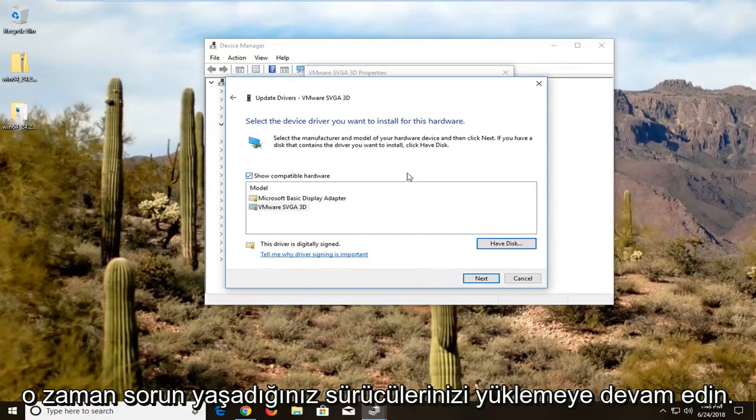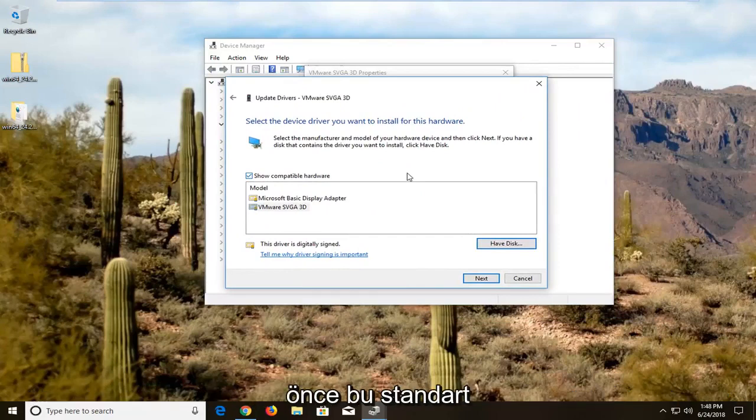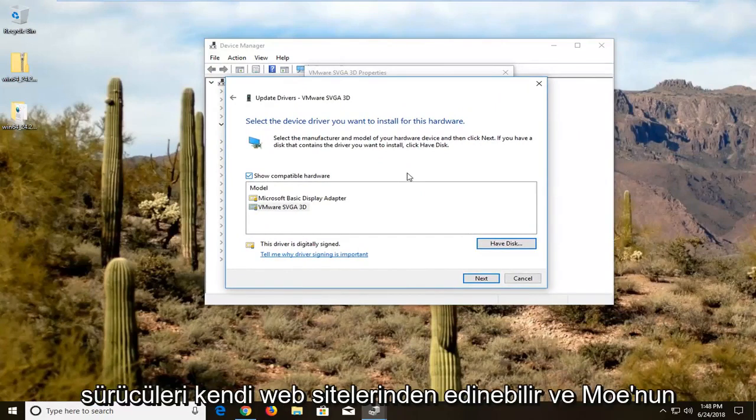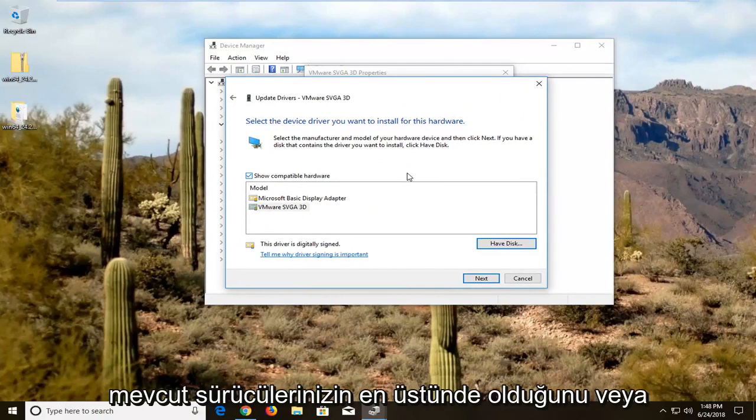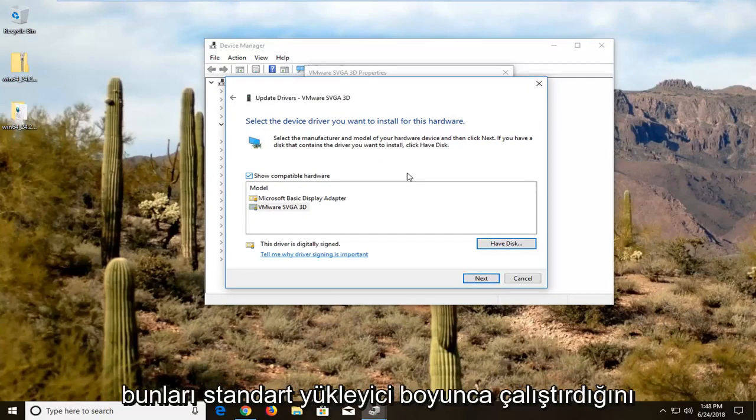And then you go about installing the drivers you were having problems with before. So you can go get the standard drivers from their website and install them on top of your current drivers, or run them along with the standard installer.